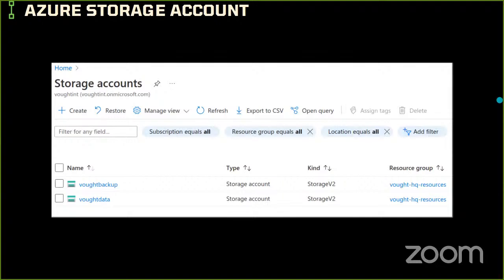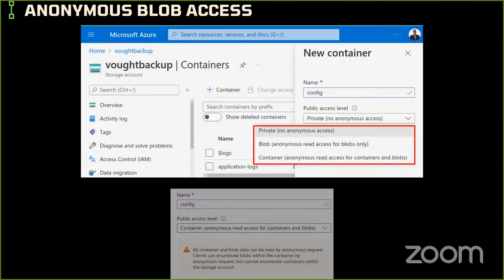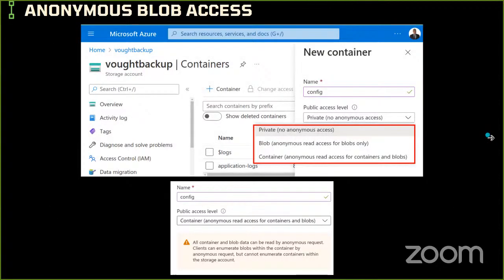This is from the Azure backend. I've created some for the purpose of the demo. And I've created two storage accounts, Vault Backup and Vault Data. And within the account, we have containers. So remember, you create the account first and then the container, like the folders to store stuff.